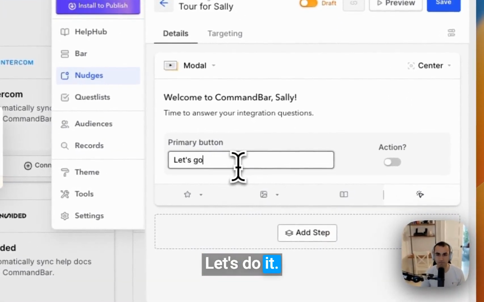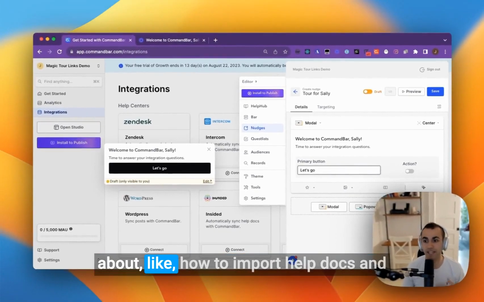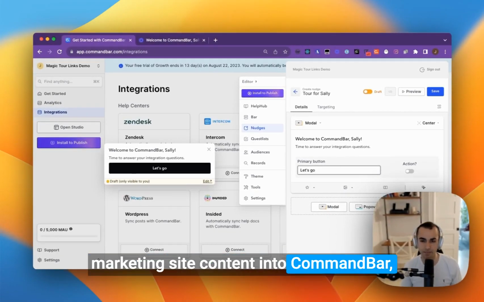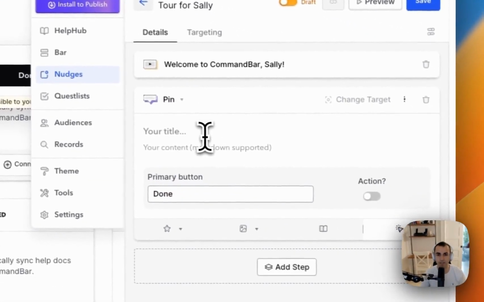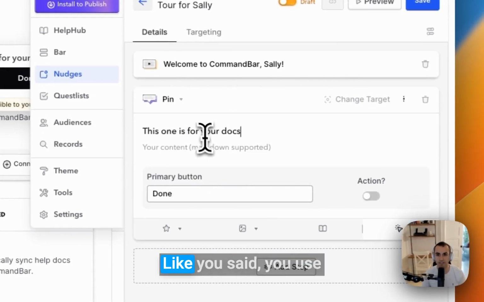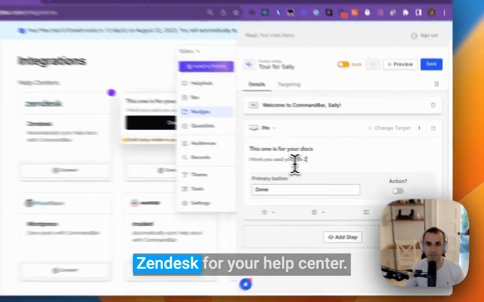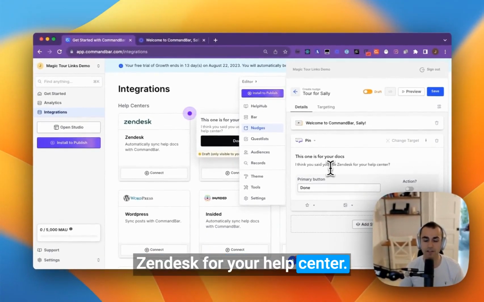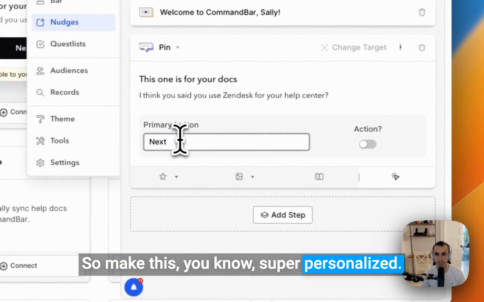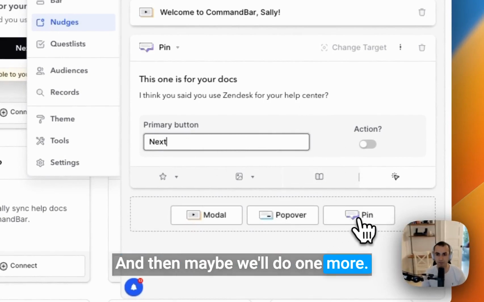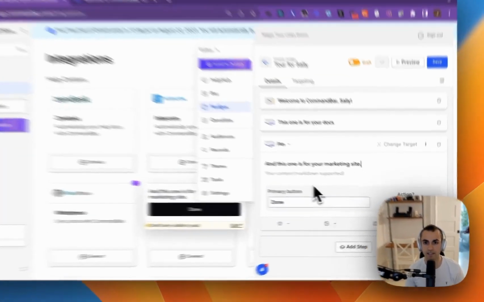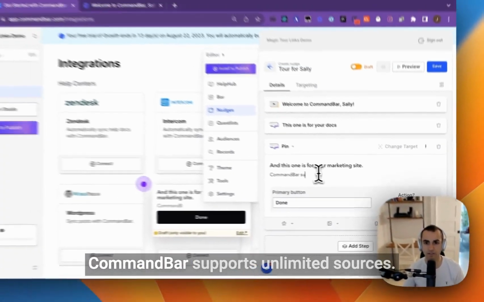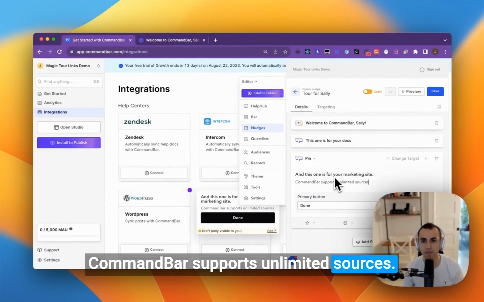Cool, let's do it. For the next step, maybe she asked about how to import help docs and marketing site content into CommandBar, which is a separate CommandBar use case. So let's point out our Zendesk integration. This one is for your docs. I think you said you use Zendesk for your help center. Just make this super personalized. And then maybe we'll do one more. We'll show off WordPress. This one is for your marketing site. CommandBar supports unlimited sources.